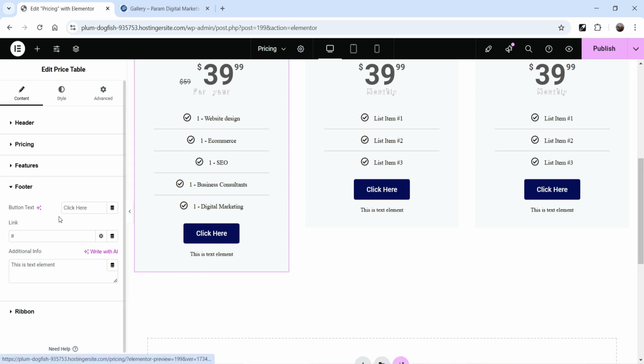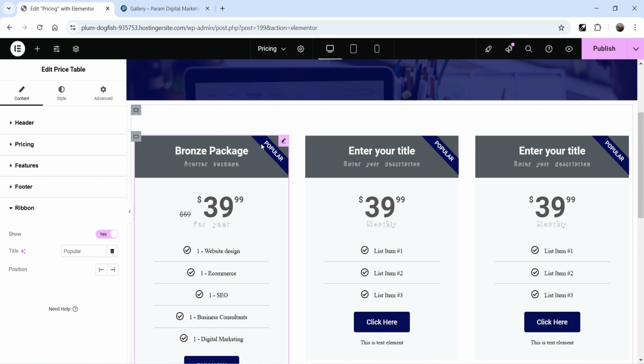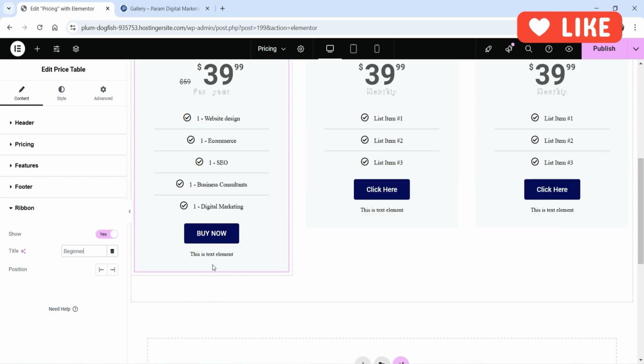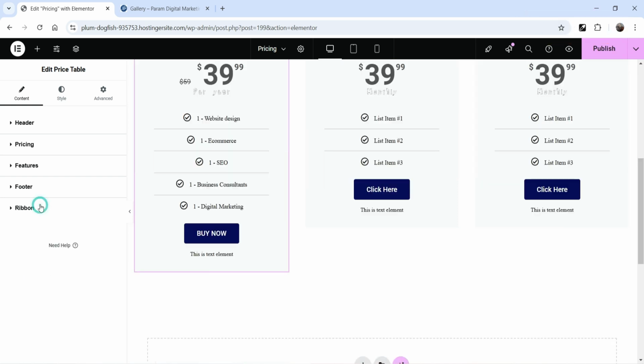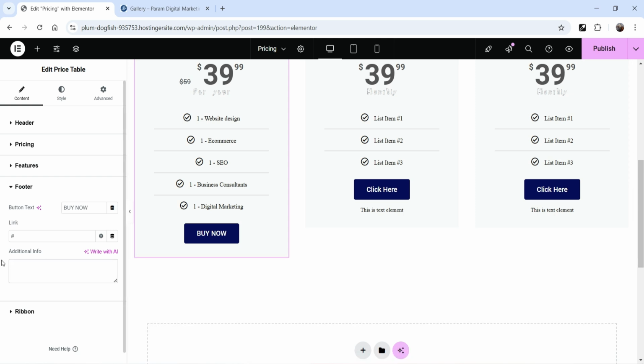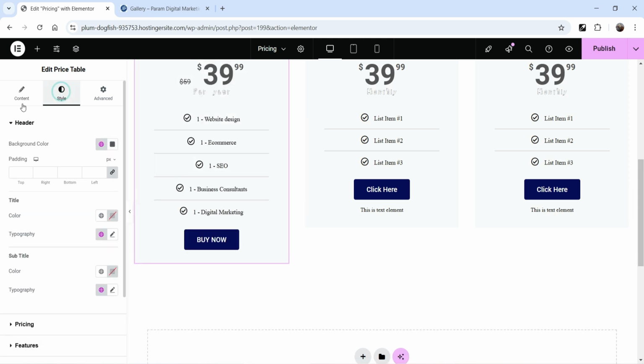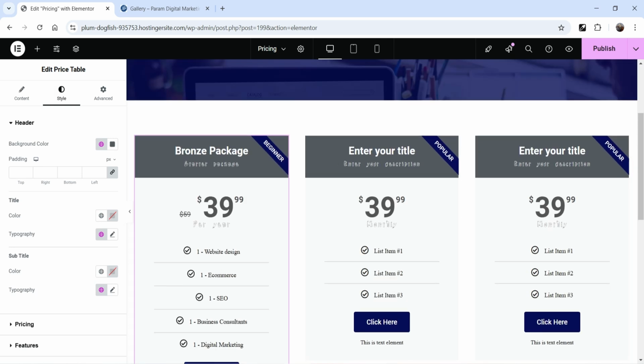This is the button. You can change the text here. And here you can add the link where you want the customer to be redirected after clicking on it. Next to that we have the ribbon. You will see the ribbon is there and it says popular. Let's make it beginner. And below that, this is the text element. Under footer you will see this text element. I can delete that.